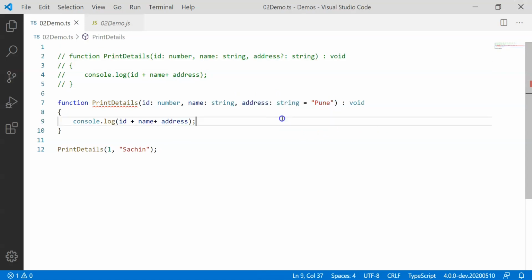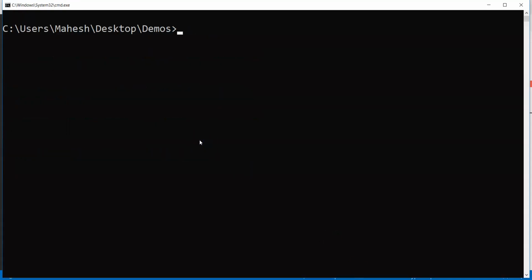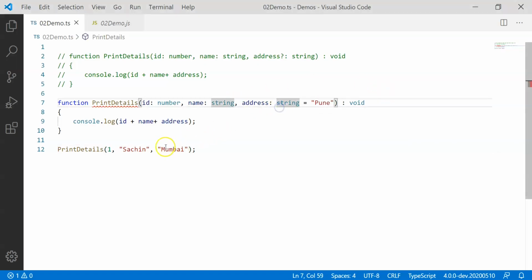Now, suppose you pass on the value, then what will happen? Suppose I pass Mumbai here as a value. Let's try this. One more time, I'll go to the console, convert TS into JS, and now we'll run it. Now you'll find it prints 1, Sachin and Mumbai. So if you pass the value, we'll accept the value as it is. If you don't pass the value, we will use a default value. So default parameters work as good as optional parameters when you specify them towards the end, after defining all compulsory parameters.